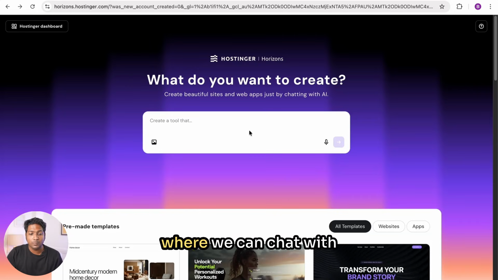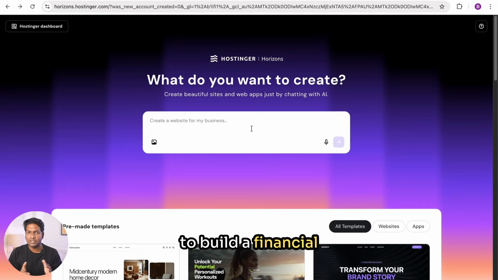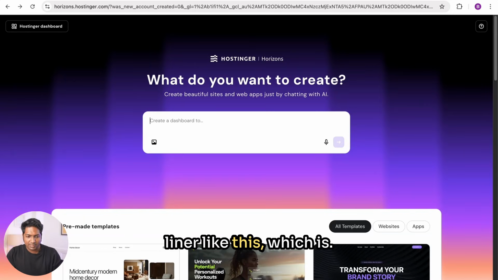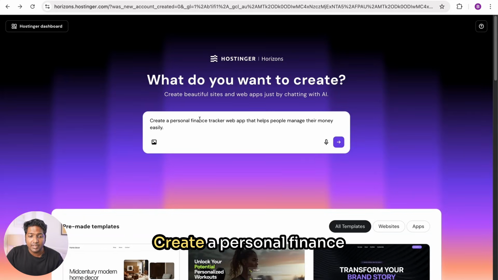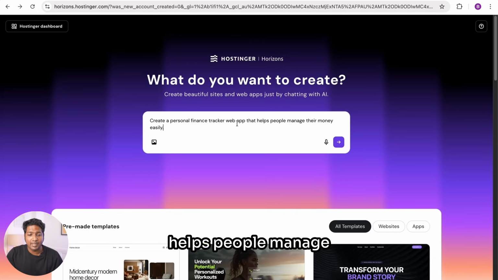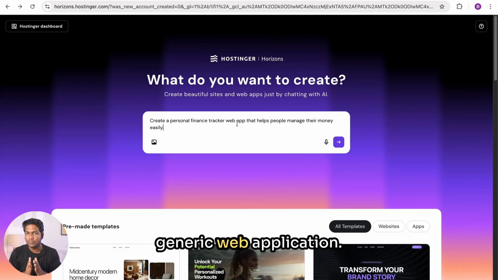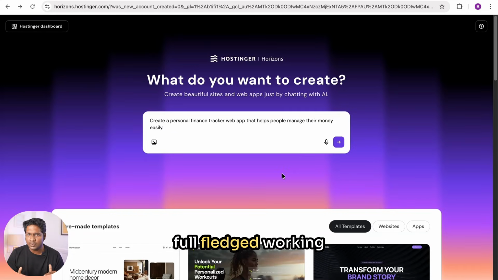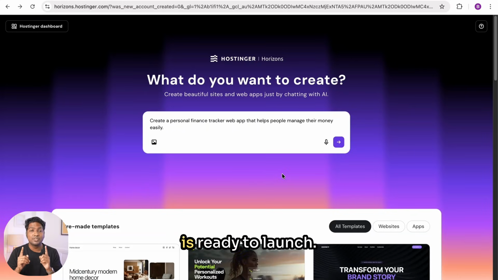Now, this is the place where we can chat with the AI and tell the AI what kind of web app or website we want to build. So let's say I want to build a financial tracker application. And if I give it a one-liner like this, which is: create a personal finance tracker web app that helps people manage their money easily. And if I send this message to the AI, it'll create a very basic and generic web application. And we don't want that. We need a unique, full-fledged working web application that is ready to launch.